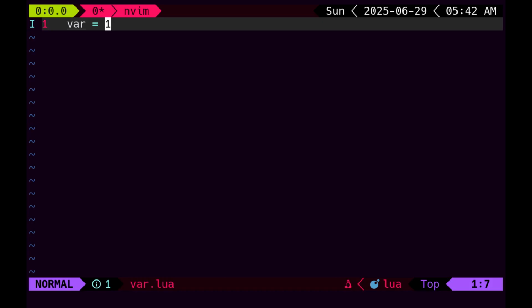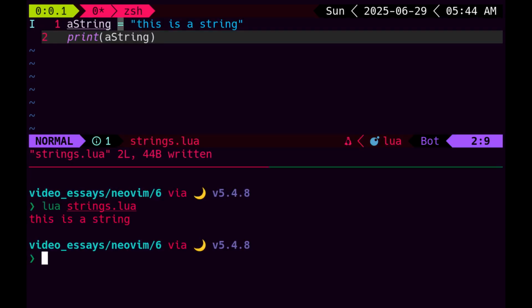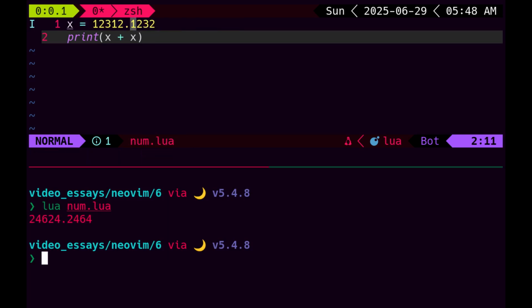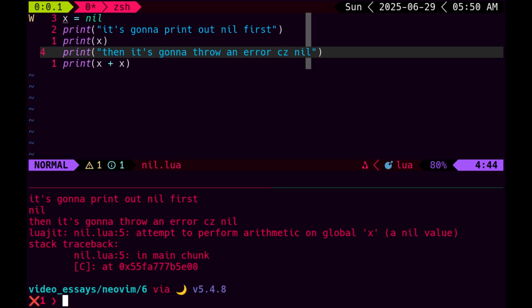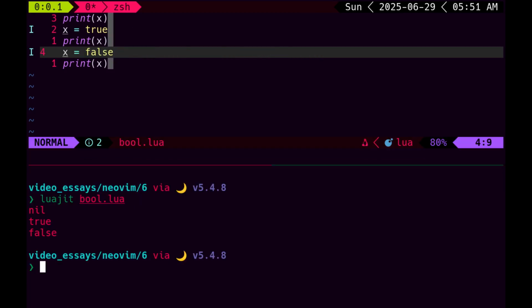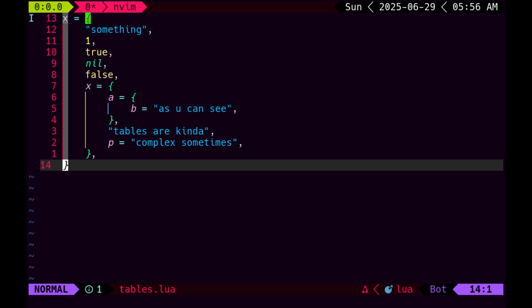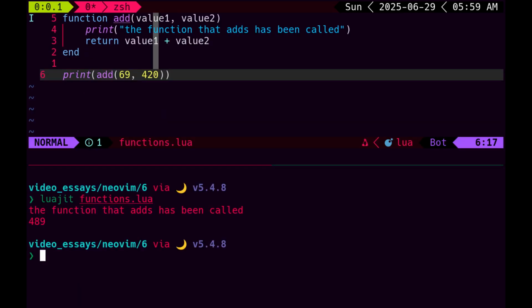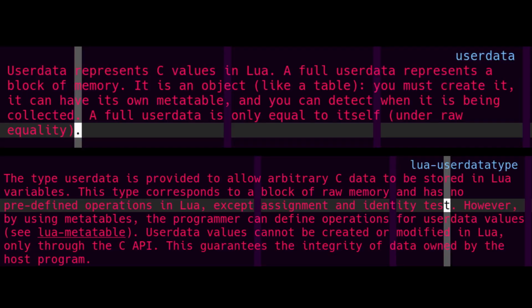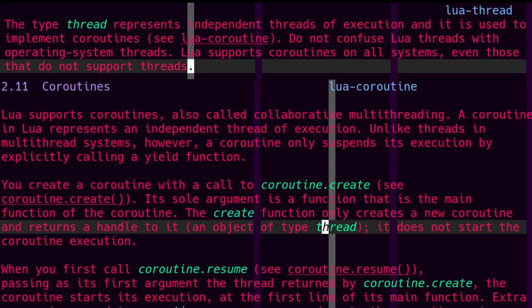You can declare a variable in Lua like this. You can declare strings, which are immutable and are a set of characters, a number which represents real double precision floating point numbers, nil which is the absent value, booleans which can either be true or false, tables, a simple but complex data structure, functions which are the main mechanism for abstractions of statements and expressions in Lua, userdata which allows arbitrary C data to be stored in Lua variables whose values cannot be created or modified in Lua, only through the C API, and thread which represents independent threads of execution and is used to implement coroutines. It's not the same as operating system threads.